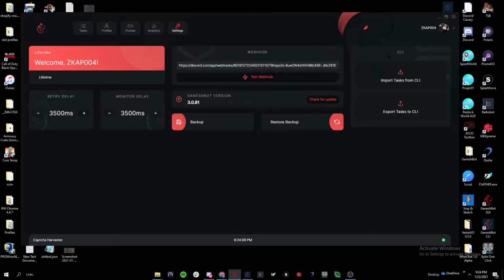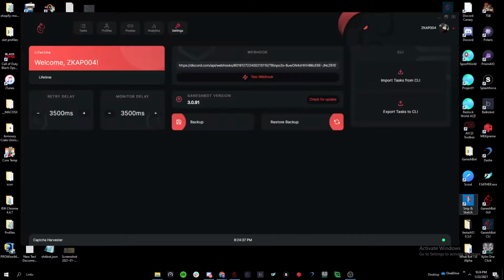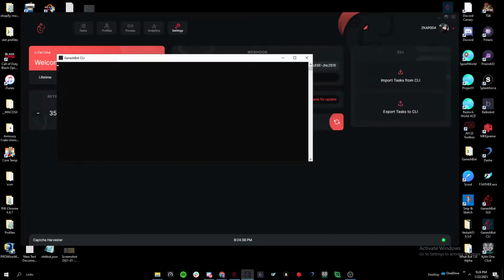The last thing right here is your CLI buttons. This might be a little confusing, but once I get into the CLI, you guys will see what this is. This is actually very important and helpful, even to me up till this day, for the CLI users. So let's move on to the CLI of Ganesh. So this is how it looks. Actually, let me open it up again because I wanted to show you how it looks when it's turning on.